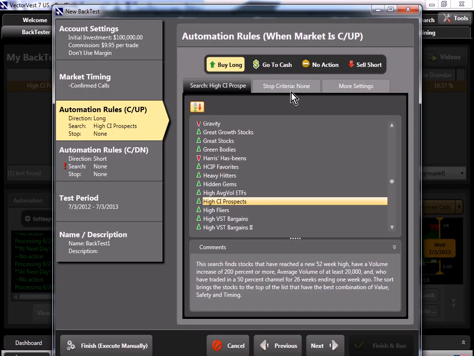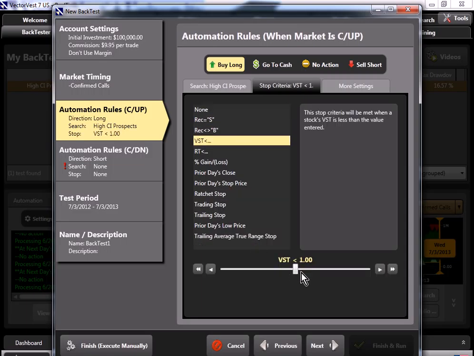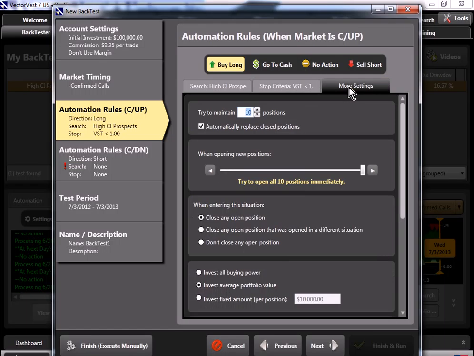So we'll go to the Stop Criteria tab. I'll go to VST. It's already set to less than 1, and it does not apply to intraday with this particular stop. So it's all based on the end of day value or score on VST for the individual stocks, which is great because a midnight cowboy can do this, right? So you'll know at the end of the day whether one of your stocks VST fell below 1, and you'd take action the following morning. From here, I'll go right up to the More Settings tab.